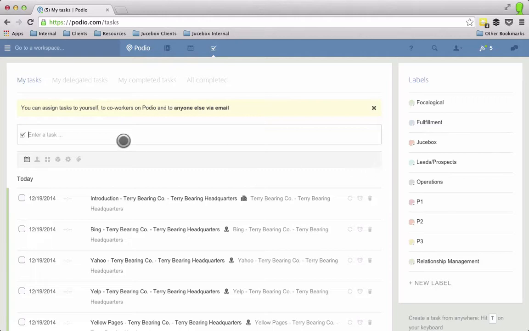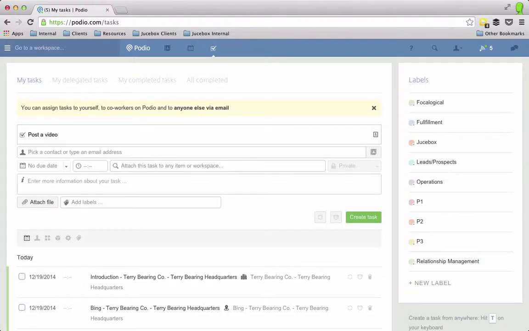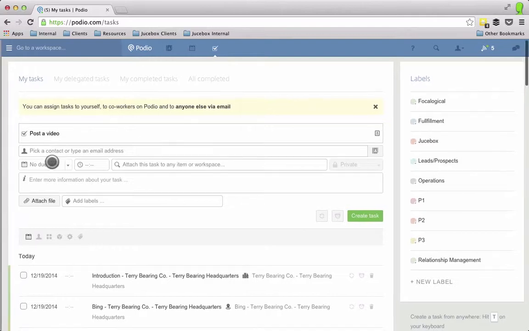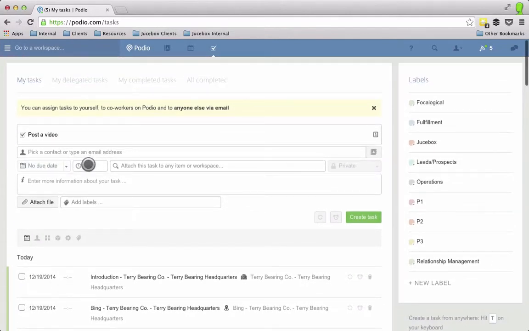So let's talk about entering in tasks. You can enter in a task here at this screen, and you can say something like post video. And once you start typing, another screen pops up, and what pops up is the ability to assign it to somebody. If you don't type anybody in there, it's going to be automatically defaulted to you, or you can type somebody else's name in there, or multiple people's names if you want to assign a task to multiple people. You can assign a due date, a specific time, and then you can also attach it to an item or a workspace. We'll get back to that in just a minute. That's important. You can add in details, attach files, and then add labels. And then once you're done, you can hit create task.